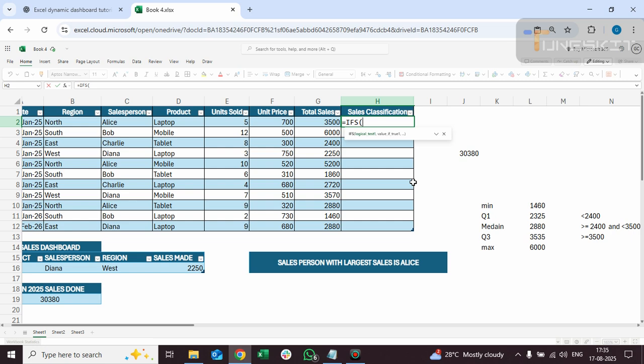Let's see it here. In IFS, first we will type the logical test. If this value is less than 2400, that is our logical test, then we want to print low.